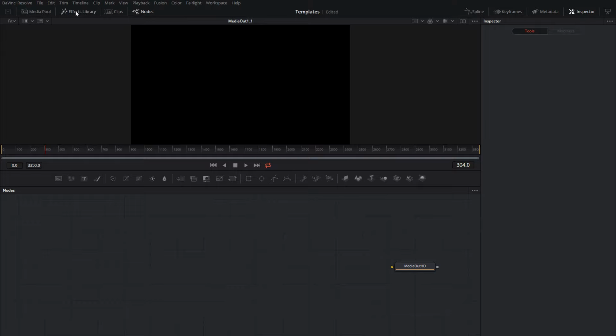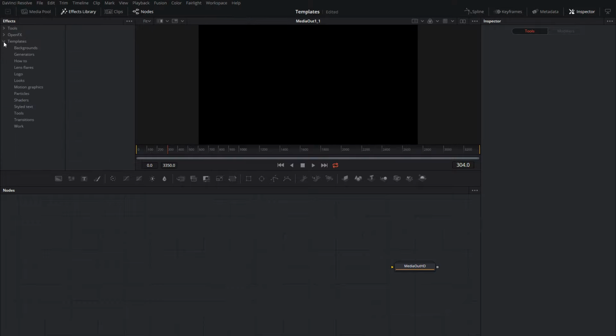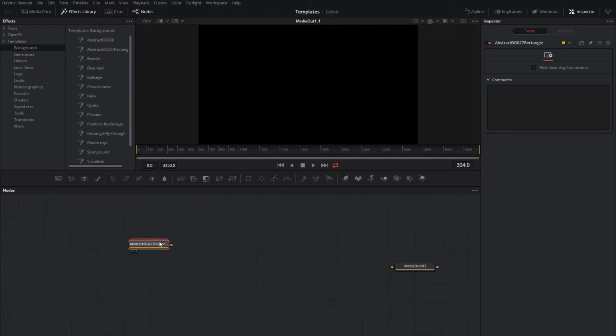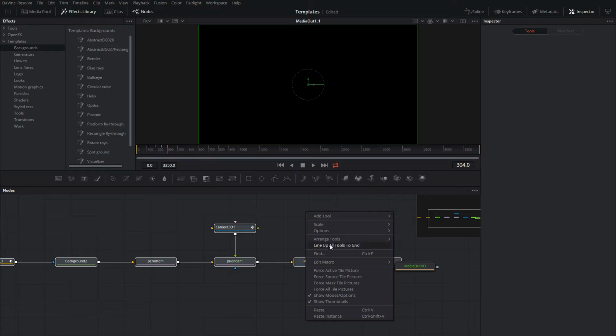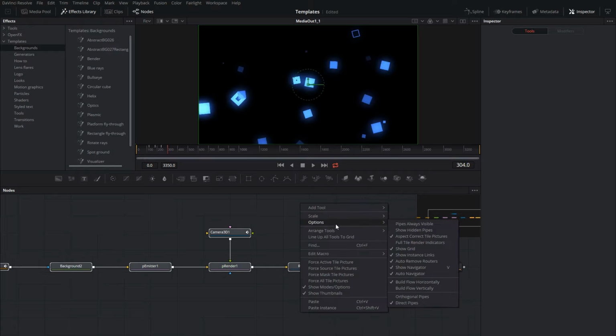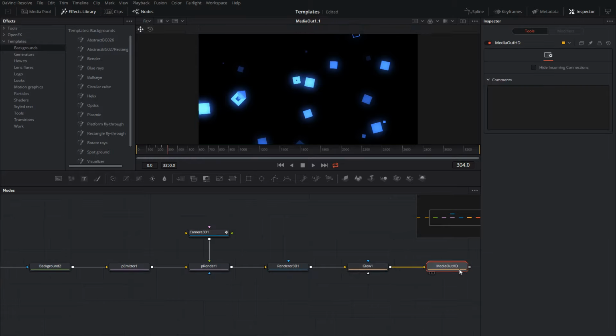Alright, once you open the Fusion, go to FX Library, Templates, and the folder where you extracted the file. Mine here is in Backgrounds. Drag and drop abstract background number 27, connect to the media out and group. Line up all tools to the grid. Arrange tools to the grid when to snap like this.